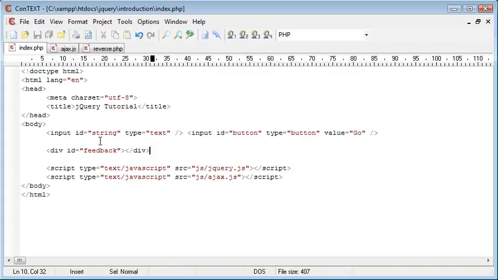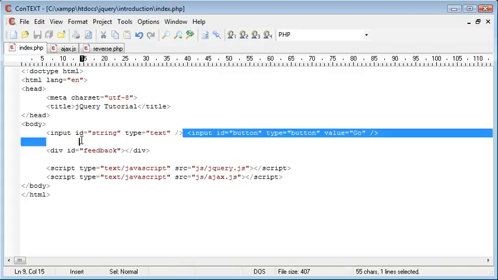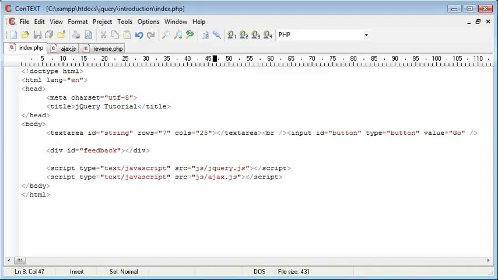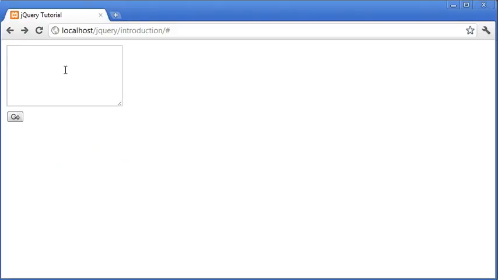Let's say that this input box here with the ID of string was actually a text area field. We'll create a text area and we'll break down the input box down there. So the ID is going to still be string, but we'll just change a few values like the rows and the columns. And now we have on our page a text area.